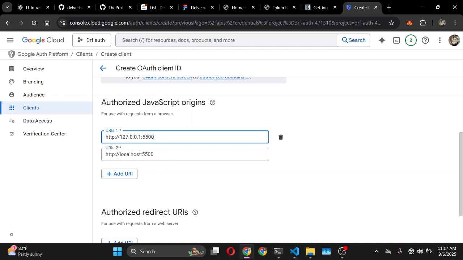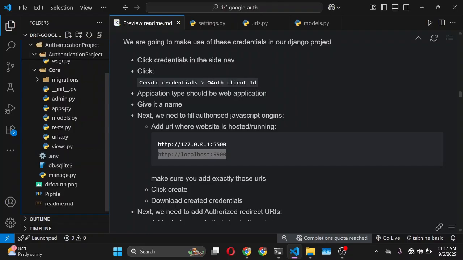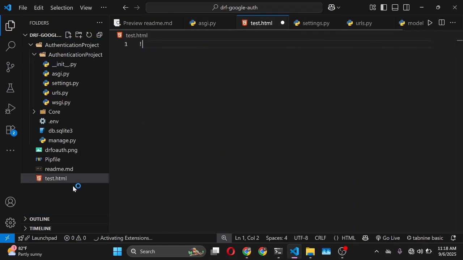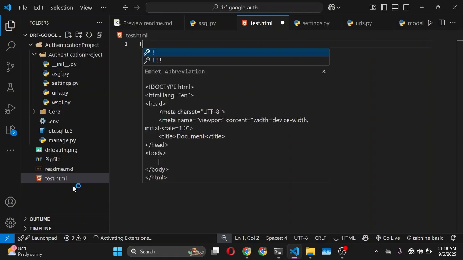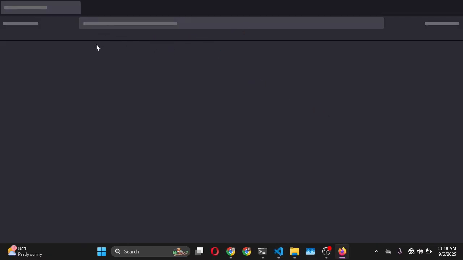Now, the reason why I'm using 5500 is because I am actually going to be creating an HTML file somewhere here, and I am going to be running that file using Live Server. Live Server is an extension that VS Code gives us by default. For example, if I come here and create a new file and call it test.html, and write some default HTML code, what I can actually do is click Go Live, and it will serve like a server, which will always serve this HTML file.